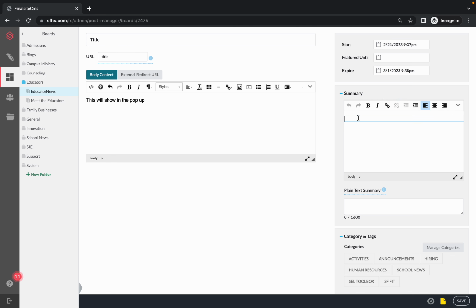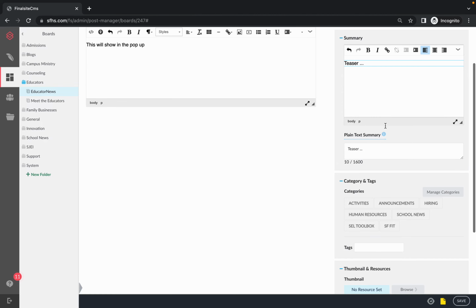And then the summary is just a very, very short version of the body content, no more than a sentence or two. So it's meant to just be a little bit of a teaser. And please end this with an ellipsis. So we'll just do that.